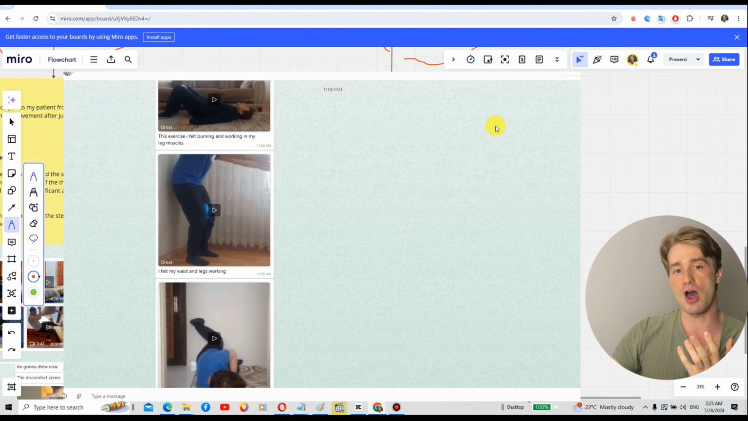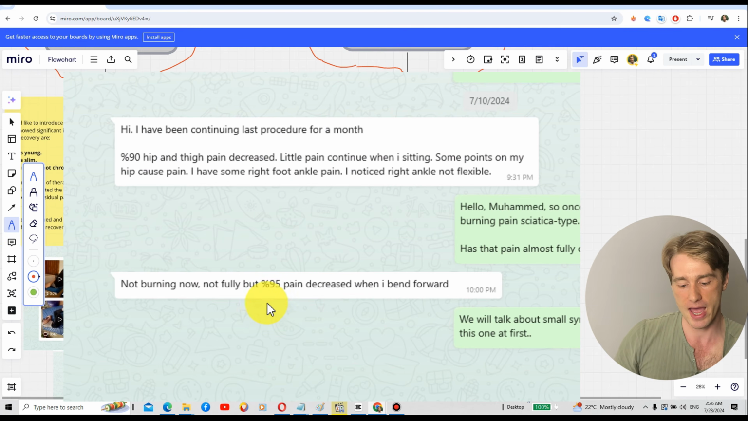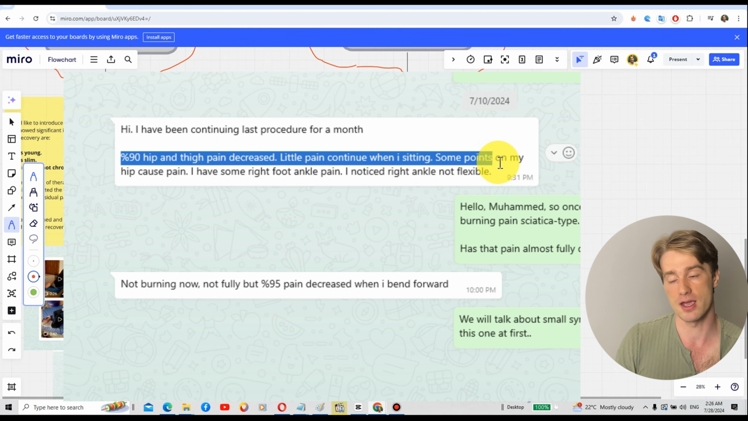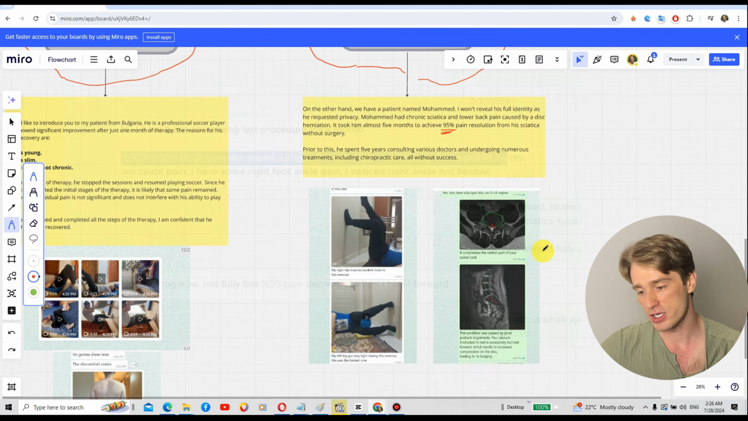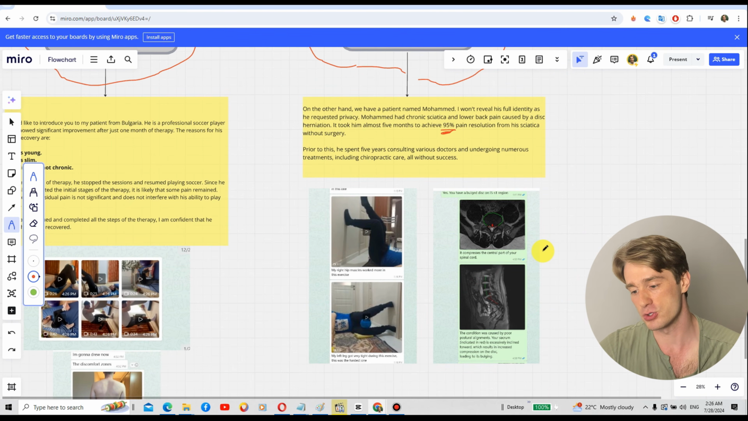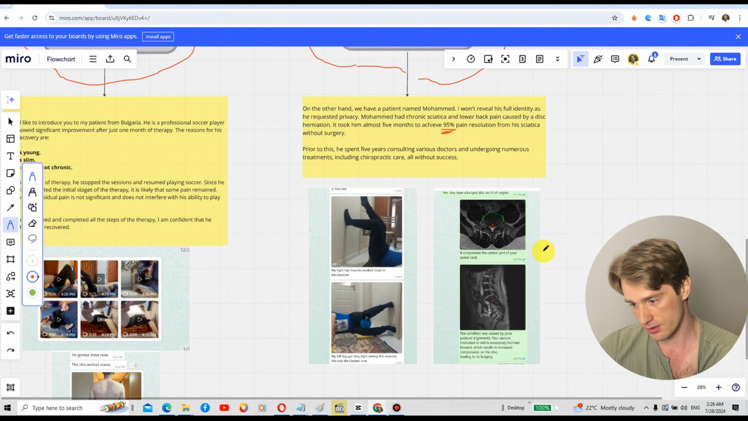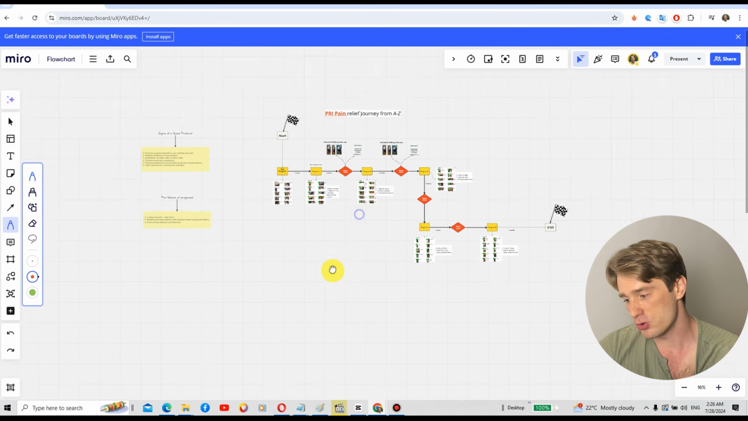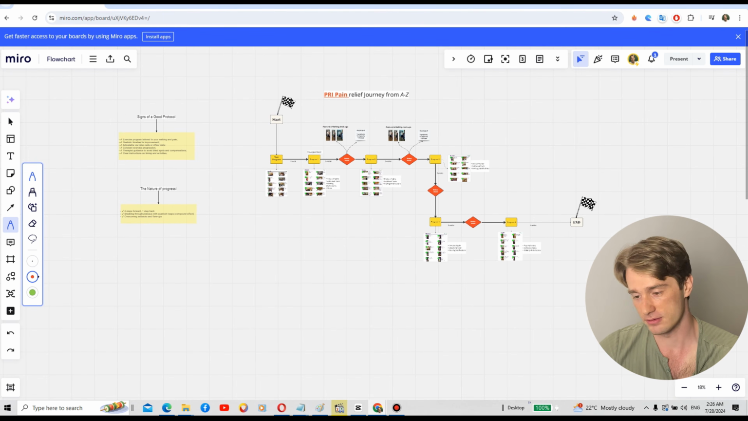So can you imagine how many doctors, how many therapists, how many chiropractors he went through without much success? And after 5 months, he reported that he felt just 95% relief from his sciatica. So this is an enormous improvement in my humble opinion. So this is what the structure looks like. Now you know everything about it. I think you have gained some clarity.